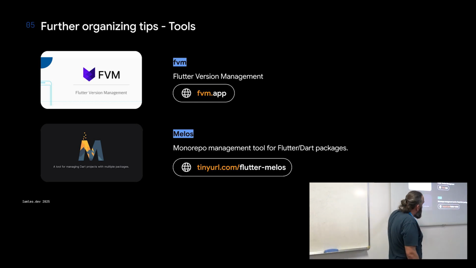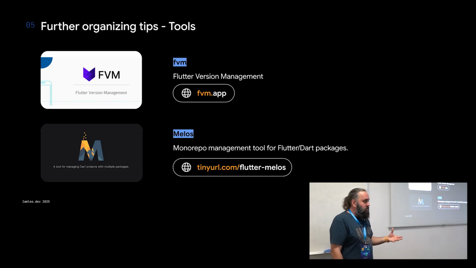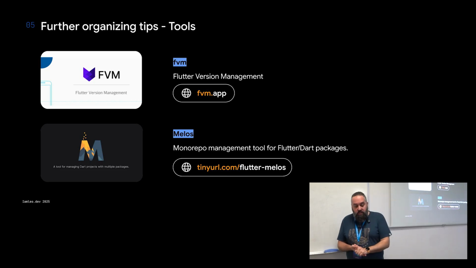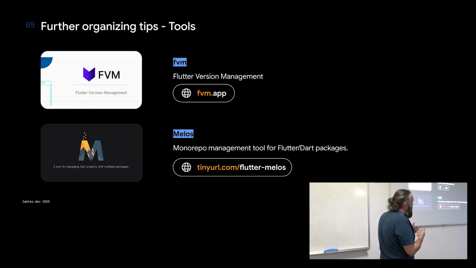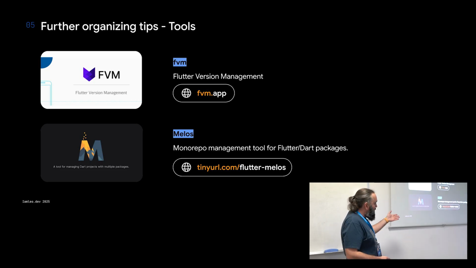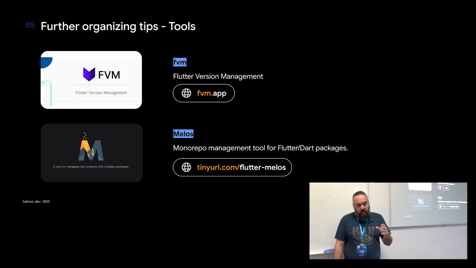Melos is also a management tool. It's a monorepo management tool. As I said, you can have your own packages, and when you're building a lot of apps, you will end up with a lot of packages. So you can have a monorepo, a huge repo that has all your packages inside it. So it's more consistent to use throughout all your apps. And you can manage it with Melos. Melos is a tool that allows you to build them or update dependencies only for one of the packages included in the huge monorepo.